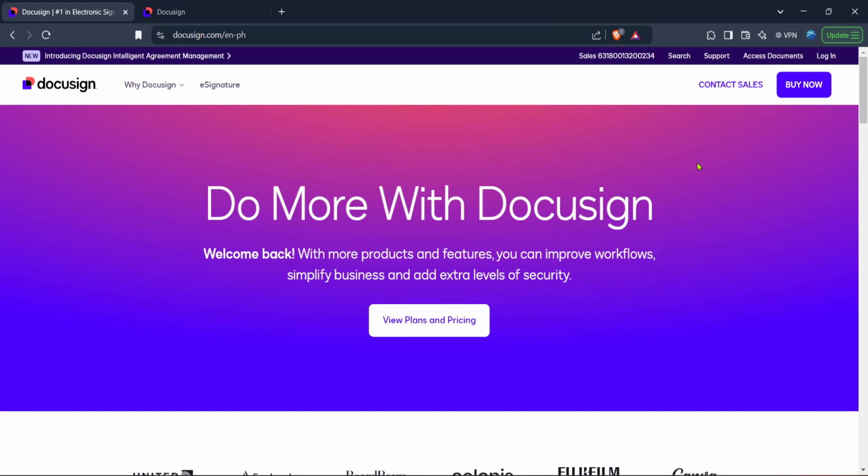Once on the DocuSign homepage, look for the login button and go ahead and click on it. You'll be directed to a login screen where you can input your credentials. If you haven't created an account yet, you'll want to sign up by following the on-screen prompts, which is a pretty straightforward process. However, since this tutorial focuses on those who already have an account, we're assuming you're ready to enter your username and password. Once you're logged in, you'll be taken to the DocuSign homepage.